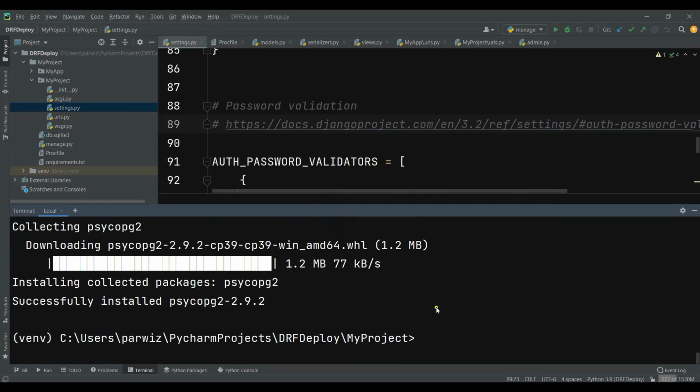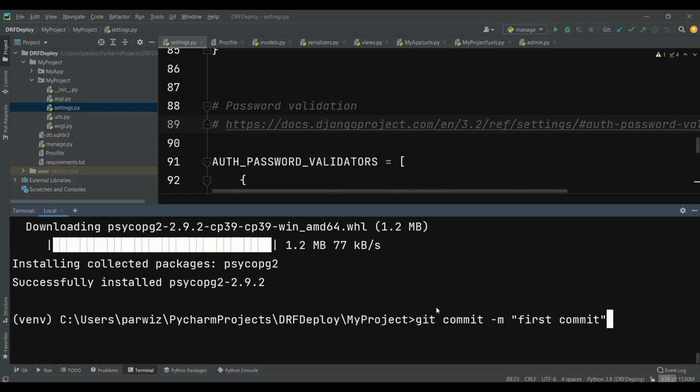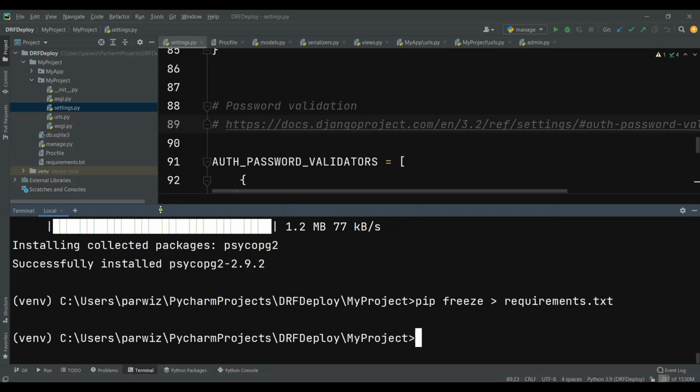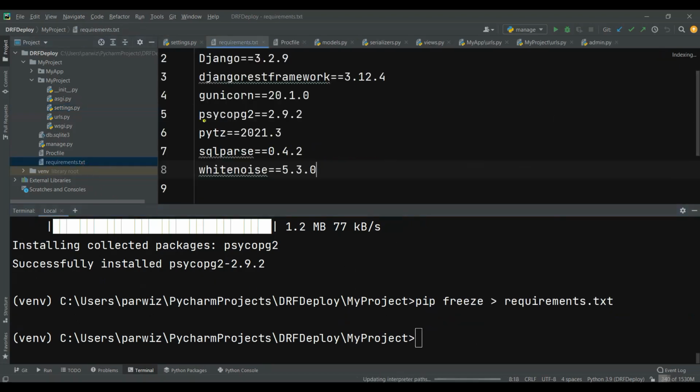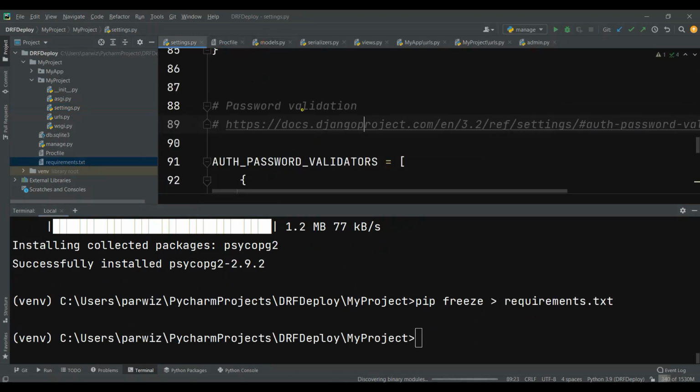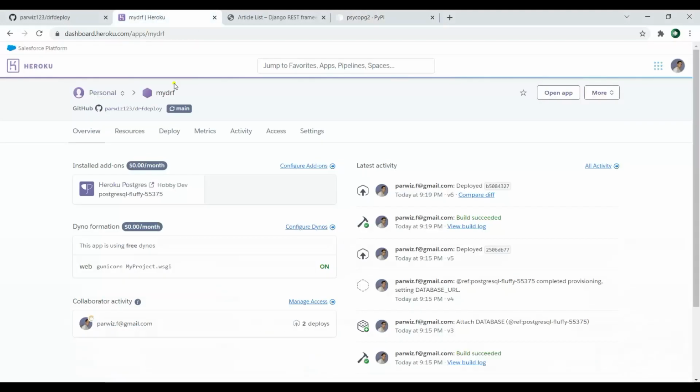So now this library has been installed. Now let's just say pip freeze > requirements.txt like this, because we have a new library. And if you see, now this is also added. And after doing this, let's just go to Heroku and open your project.